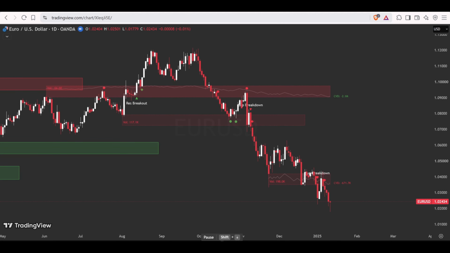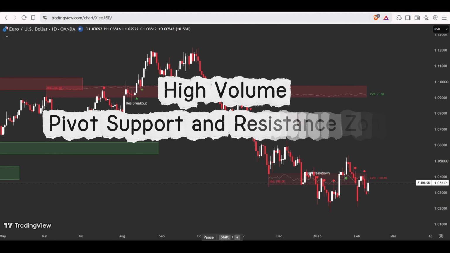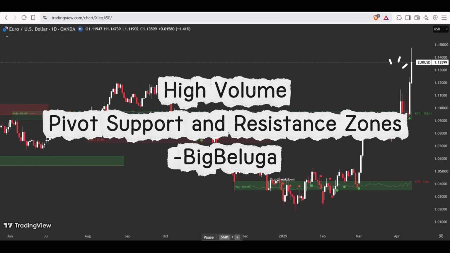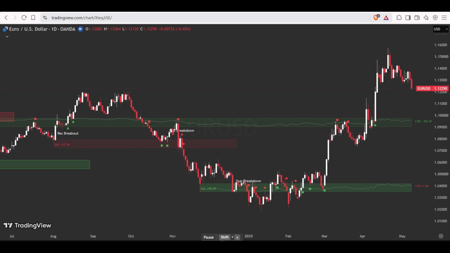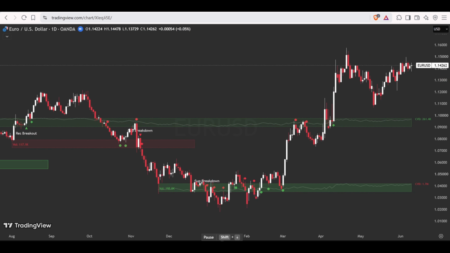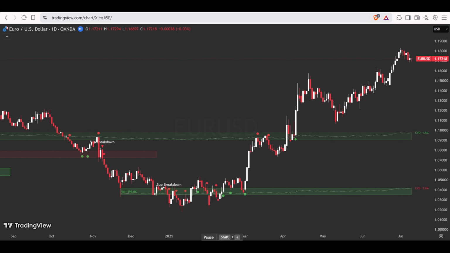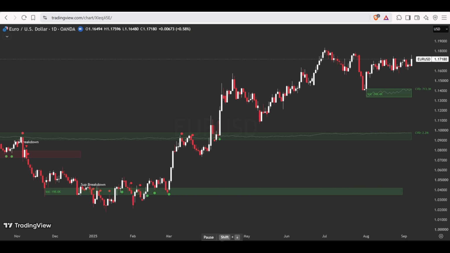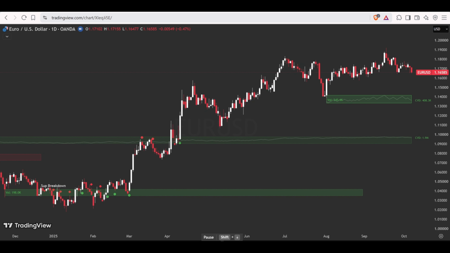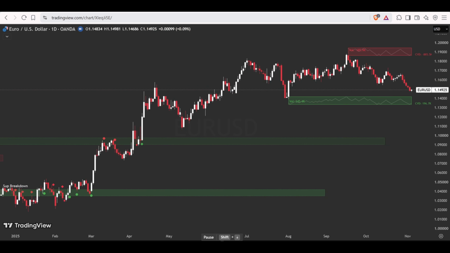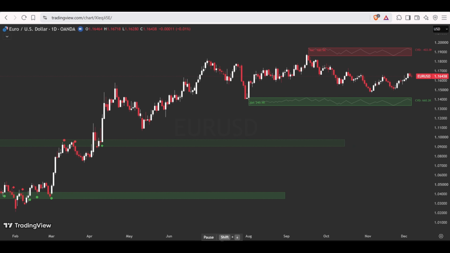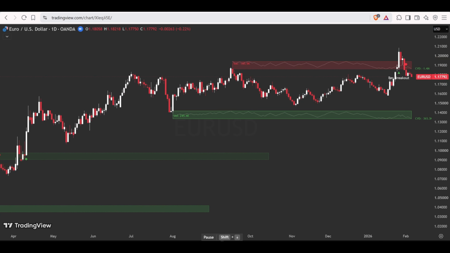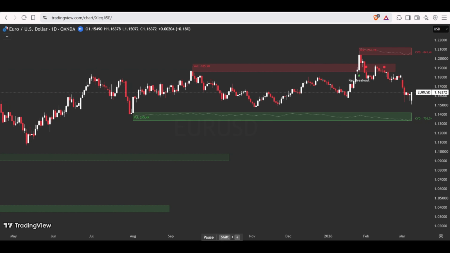In today's video, I am going to explain how to use the High Volume Pivot Support and Resistance Zones indicator by BigBeluga on TradingView. Instead of manually drawing simple, unweighted lines on your chart, this advanced market structure indicator tracks the volume of structural swing highs and lows. It automatically creates dynamic zone boxes and fits a live Cumulative Volume Delta, or CVD trendline, inside them, helping you monitor volume pressure exactly where the market is most likely to react.